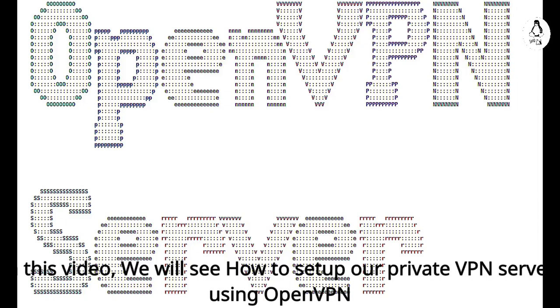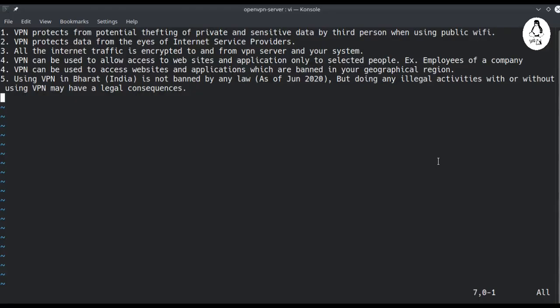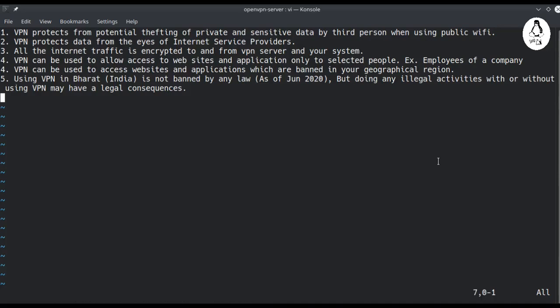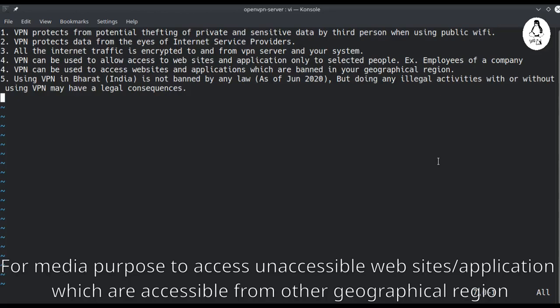In this video we are going to see how to set up our own private VPN on our own private server. VPNs are generally used for protecting our data from internet service providers. This is also used to protect our data when using public Wi-Fi. This can be used for media purposes.